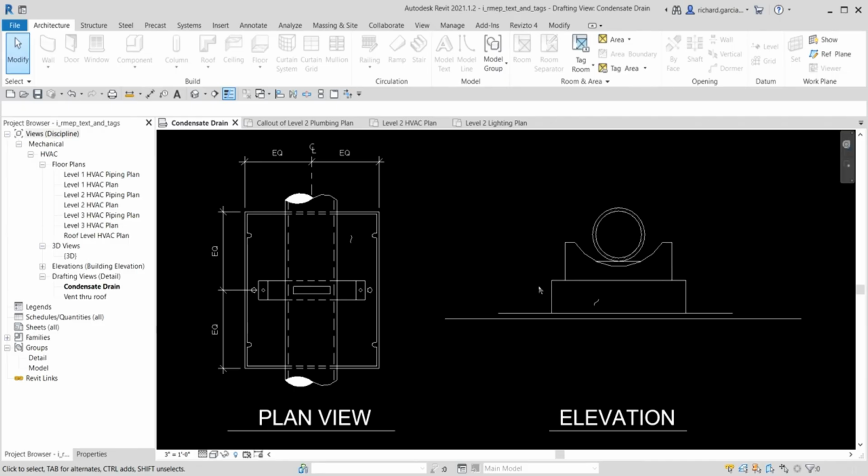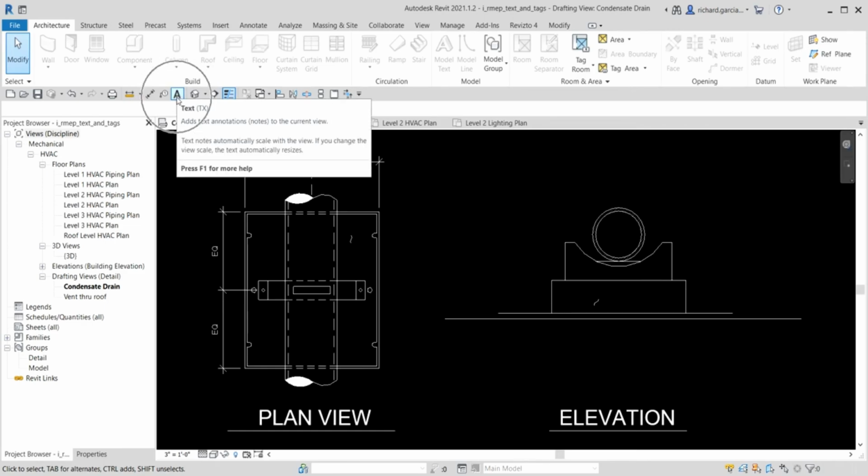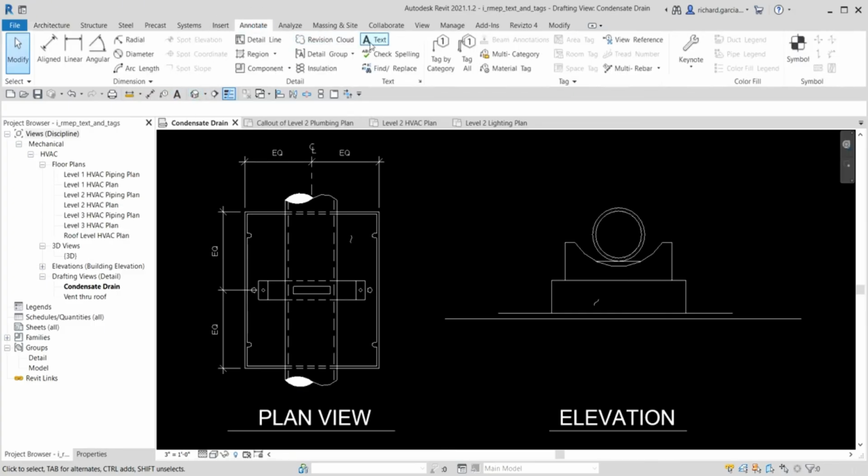So here's our exercise. We're going to start by placing an annotation, a text. So I'm going to go ahead and select the text here. The shortcut is TX. You can click it here from your quick access toolbar. So let's click that one. By the way, your text can also be found here on the annotate tab, and then you can select the text here. But since we always use the text most of the time, it's here on our quick access toolbar for easy access.